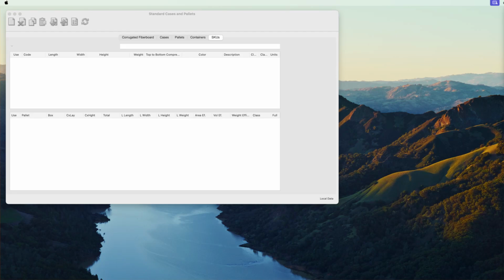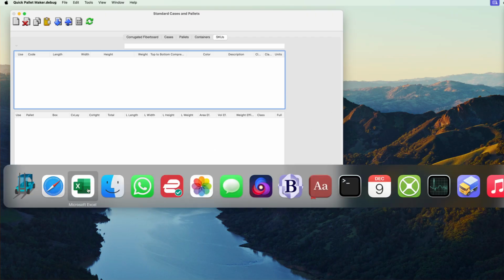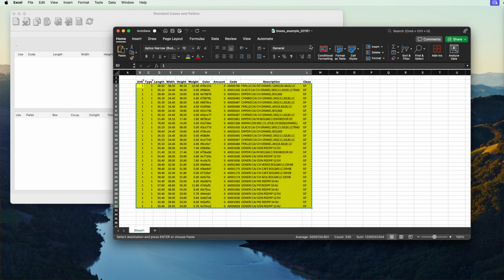Hello. In this example, we will explain how to add box SKUs to the last tab of the warehouse, which is also called the standard Cases and Pallets window. So the first step is to open a spreadsheet like the one that is attached to the example, where we will see a list of boxes with their dimensions, colors, codes, and descriptions.